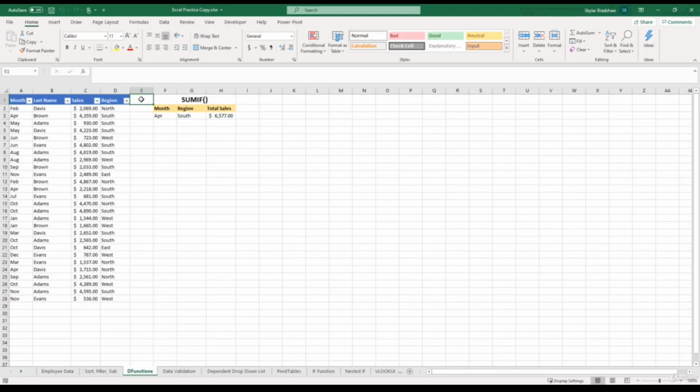Alright, now that we have a basic understanding of what the SUMIF function does and how it works, it is time to introduce Excel's database functions. The database function that we will be working with is the DSUM function, and D is short for database. To begin, let's duplicate this SUMIF setup for our DSUM function. I'm going to select these cells, Control C for copy, come over here and Control V for paste, and then change this heading to DSUM.